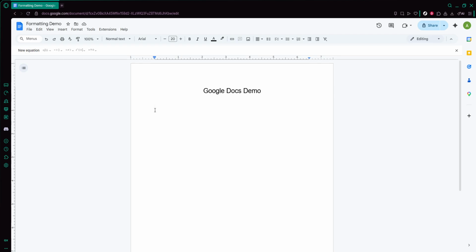This could be in the middle of a sentence, after a paragraph, in a heading, or even in a list. Wherever your cursor is placed, that's exactly where the emoji will be inserted. Now look toward the top of the screen at the main menu bar. You'll see options like File, Edit, View, and so on. Find and click on the one labeled Insert.